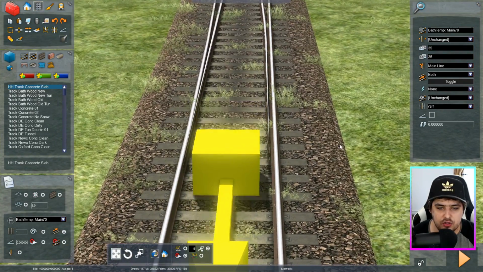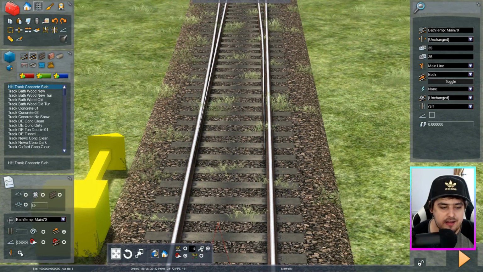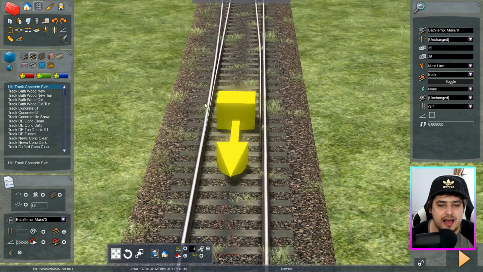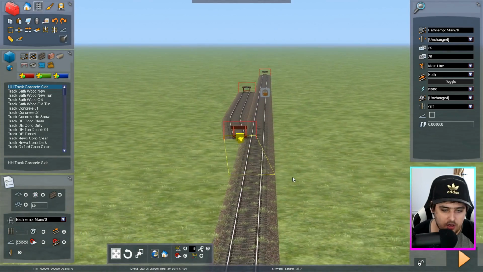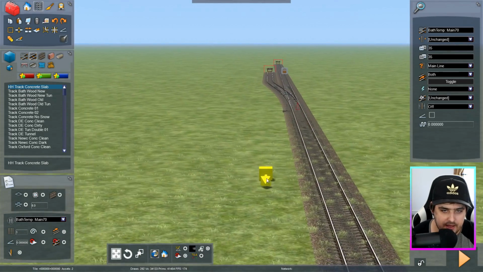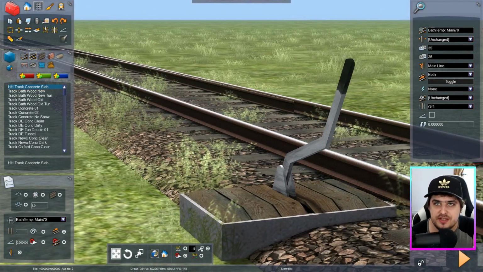But we haven't got an actual switch lever thing. So what you want to do is click this lever thingy down here at the very bottom left of the screen. Click on that, and let's undo our bit of track, and then we'll do that, and then hold down control. Bing, there we go, and now it's come up with a little switch lever.